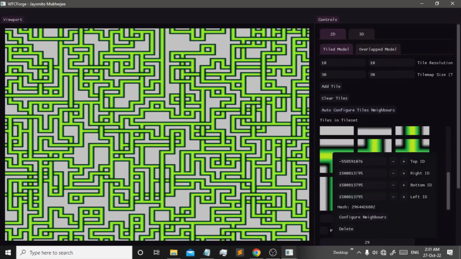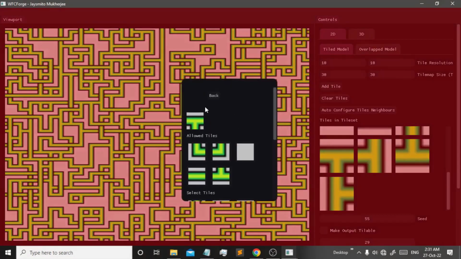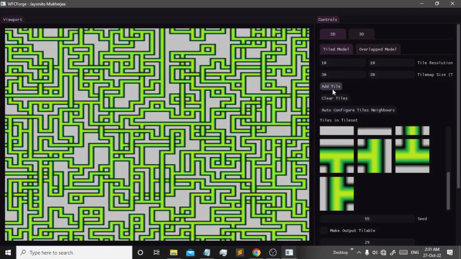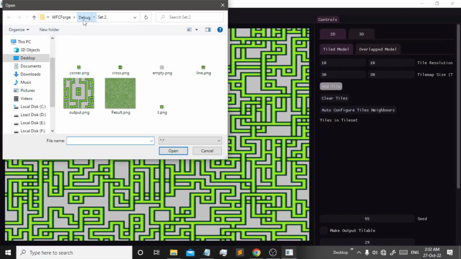Now you can also change the rules according to yourselves with this and have custom outputs. For example, let's try a new tile map or a new tile set. Alright, so let's add tiles.